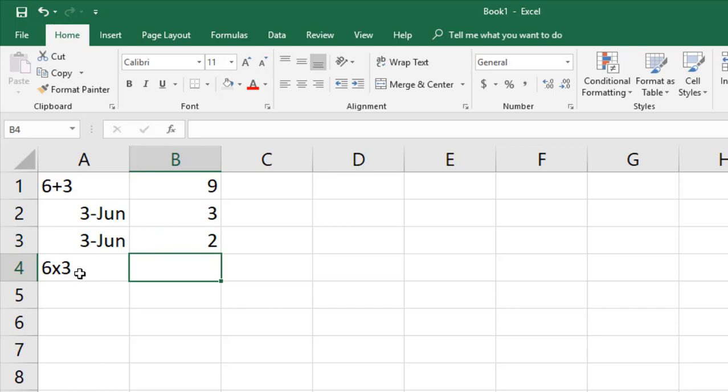Now in the last case, normally as you do with mathematics, you put an X sign for multiplication. That is not the case with computers. In computers we use the asterisk symbol for multiplication. So I can use equals 6 and the asterisk symbol. If you don't know, you can press Shift and 8 and you get the asterisk. Multiplied by 3 and press enter and you get the result.